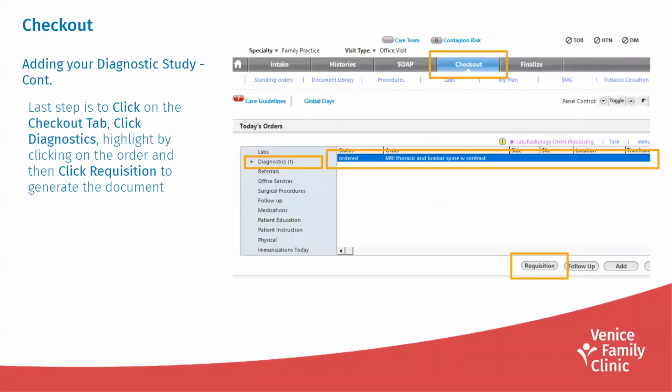The last step is to go to the checkout tab here. Under today's orders, you'll want to find the diagnostics that you just ordered. Once you find that, click on diagnostics, then highlight the order that you placed, and then click on requisition. This will generate that document for the coordinators to process.